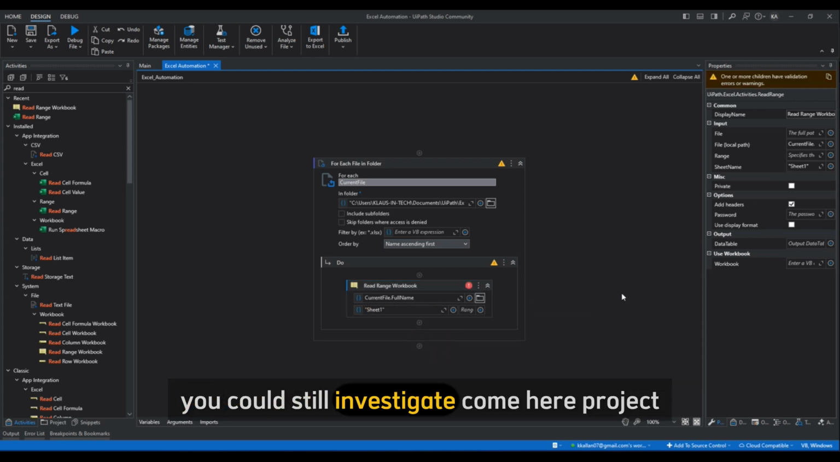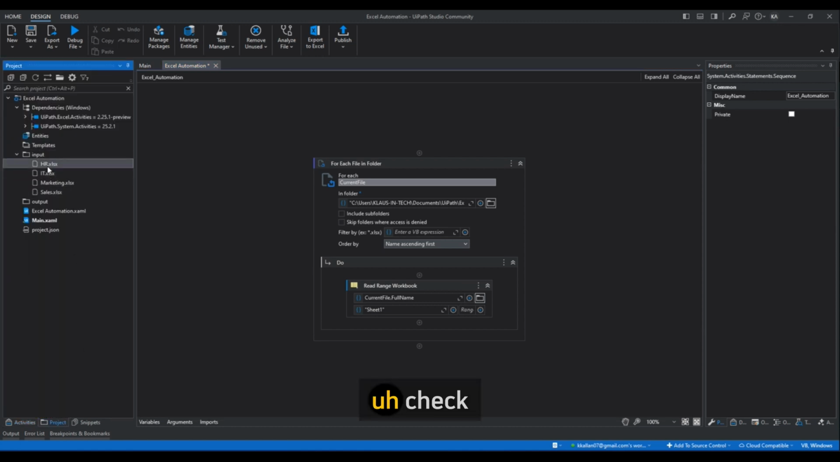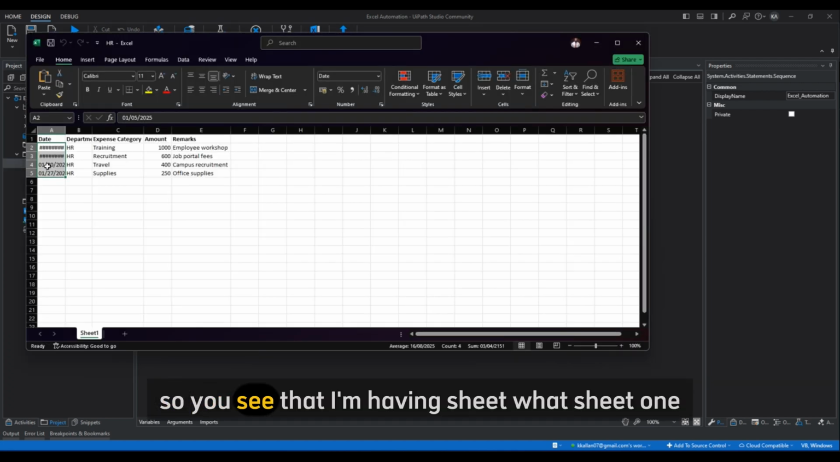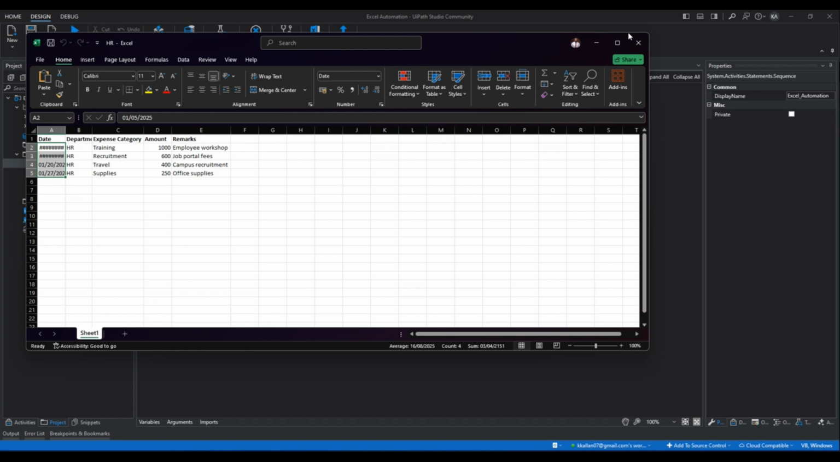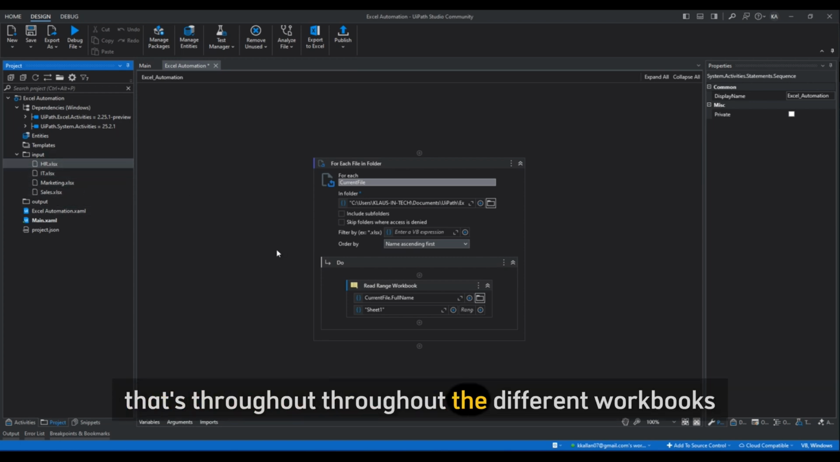You could still investigate. I come here, project, check. So you see that I'm having Sheet1. So it is the same throughout the different worksheets, throughout the different workbooks.